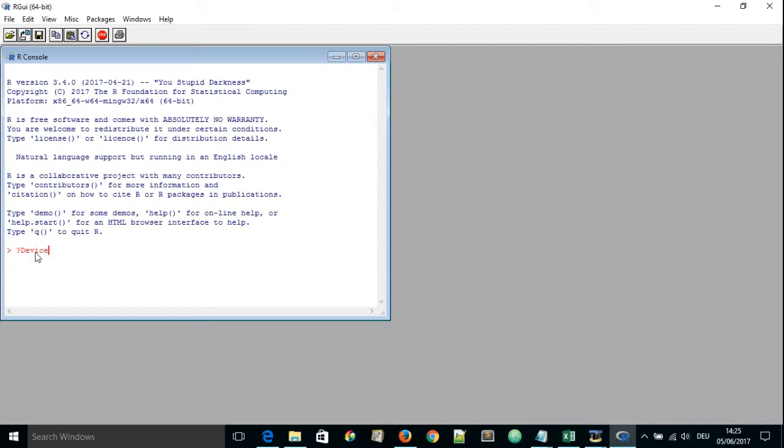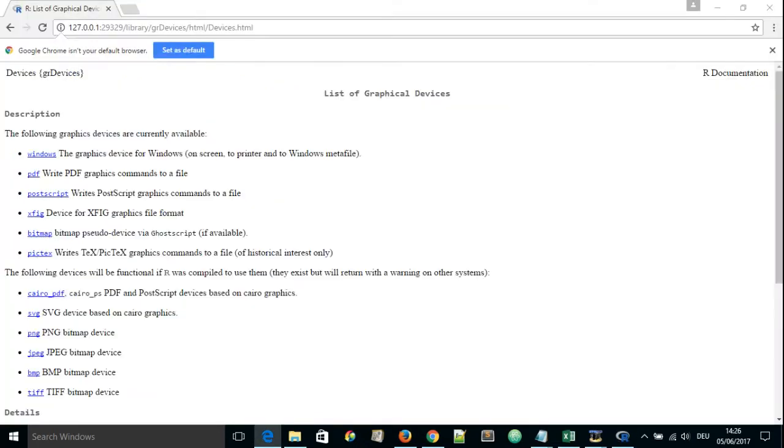If you go to the R console and type in ?devices, and hit enter, a list of available devices will open in the web browser. The default device for graphical commands is usually an on-screen display, but as you can see on this list, we have several other kinds of devices, of which some are vector graphic output devices and some are bitmap output devices. Let us plot a graph using some data.